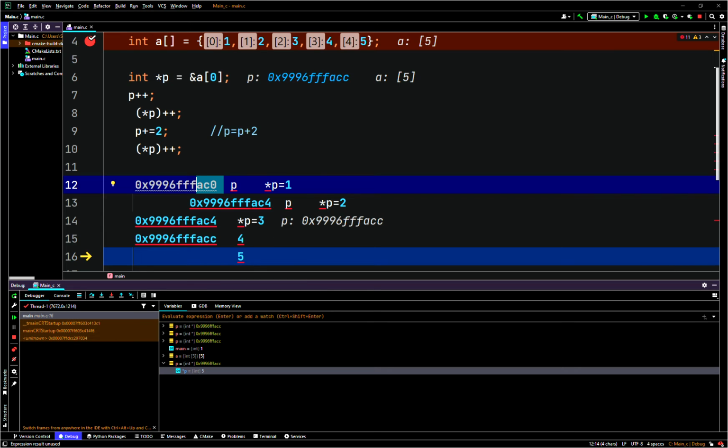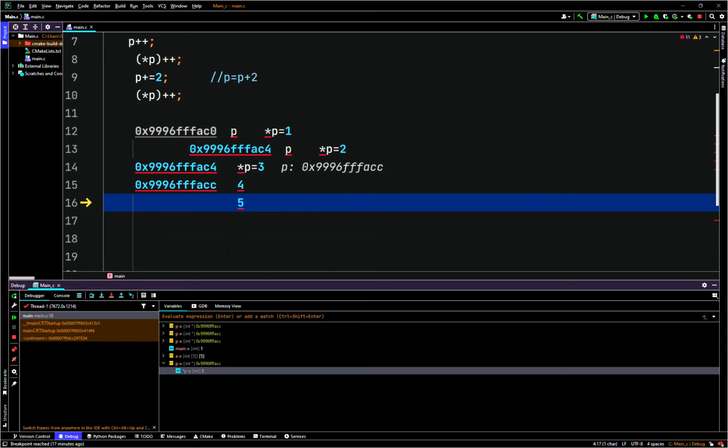But I think when we decided to increment it by 2, the compiler got confused. Like, what am I supposed to do? Because the array is only split into 4 bytes. If I only add 2, what am I supposed to do? So it just kind of gave us something random. That might be right.